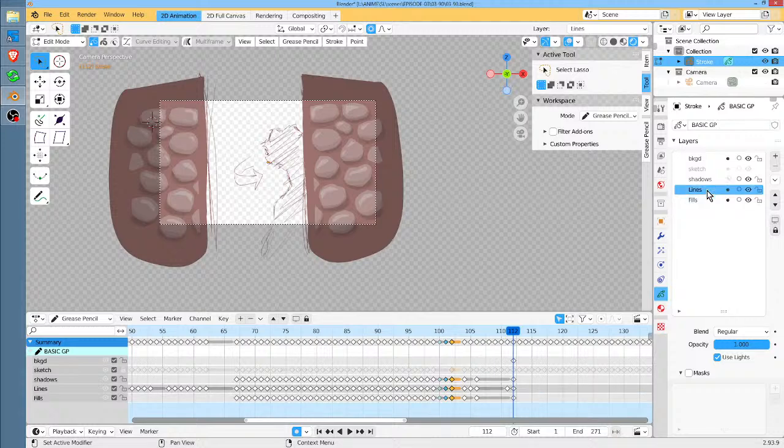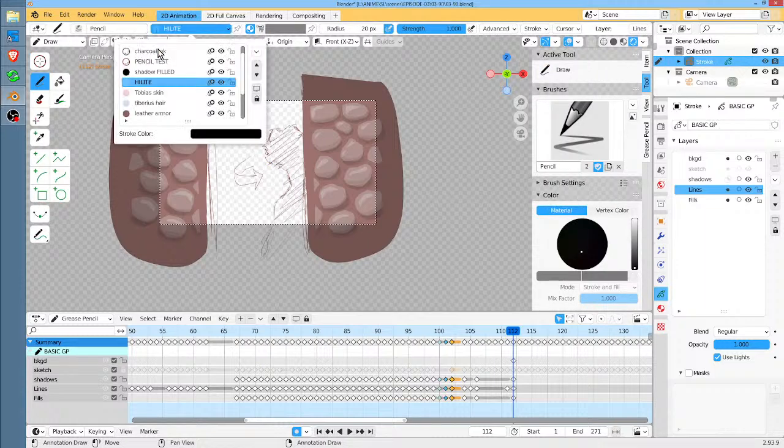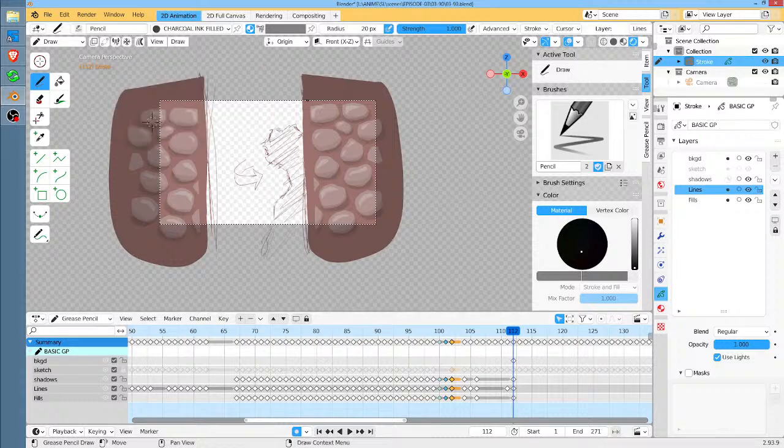Okay, so on the lines layer then, let me see what we have here. Yes, on the lines layer, what I'm going to do is I'm just going to switch to, well, D key. I'm going to go back to material mode, and what I want is just charcoal ink filled. Okay, because we're just doing a silhouette here, right? So let's just do the silhouette of Melchizedek.